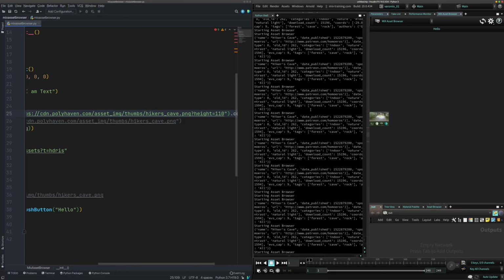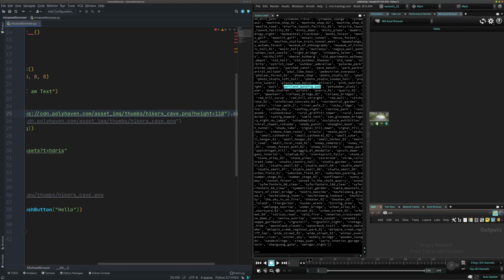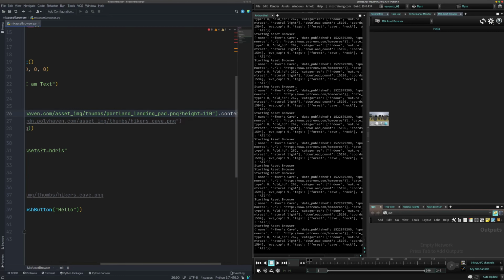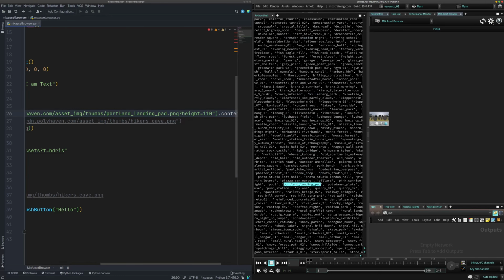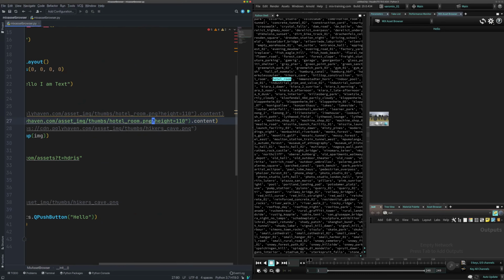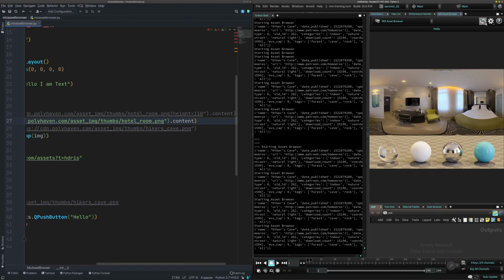Cool. We can get another one. Let's get another image from here. Portland landing pad. Copy. Paste it here. Save. And there we go. So that is working. That is great. Hotel room. Let's copy that one. Let me duplicate this line. I'm gonna get this to be the full image just so we can see it. And then we're gonna end on that. There we go. Hotel room.